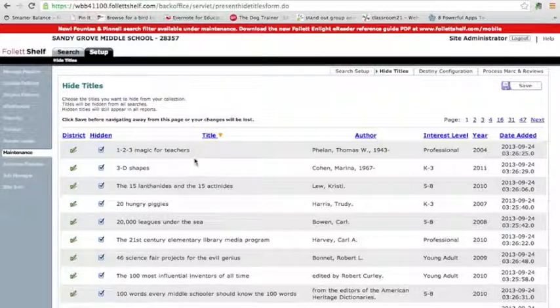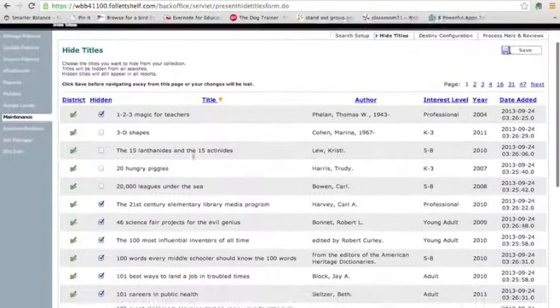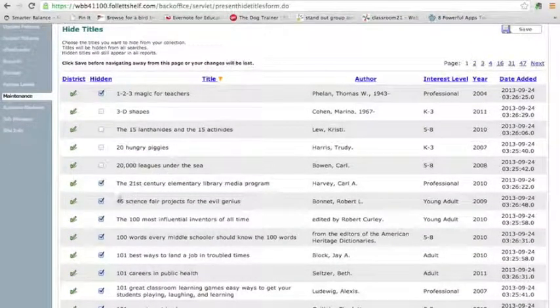So in this case, you would look at what books are appropriate for the school that you are at. In this case, maybe 3D shapes might be appropriate, or at least it's not inappropriate. So we're going to go ahead and click on that. And this professional book here, 1, 2, 3 Magic for Teachers, maybe not something that the students need to see. And so what we're going to do is unclick.